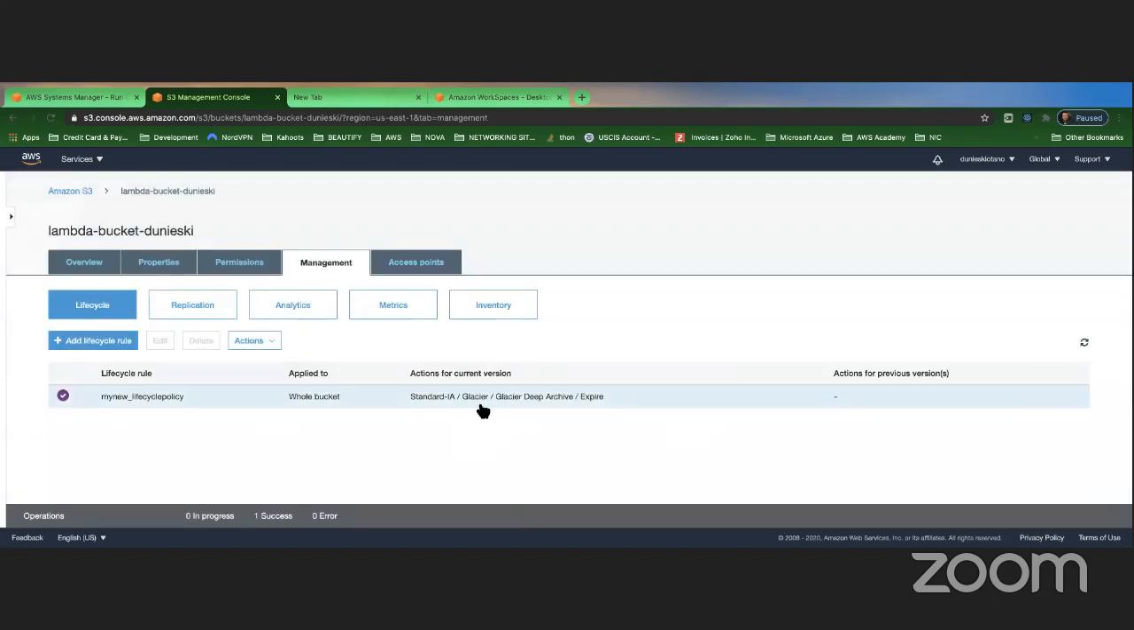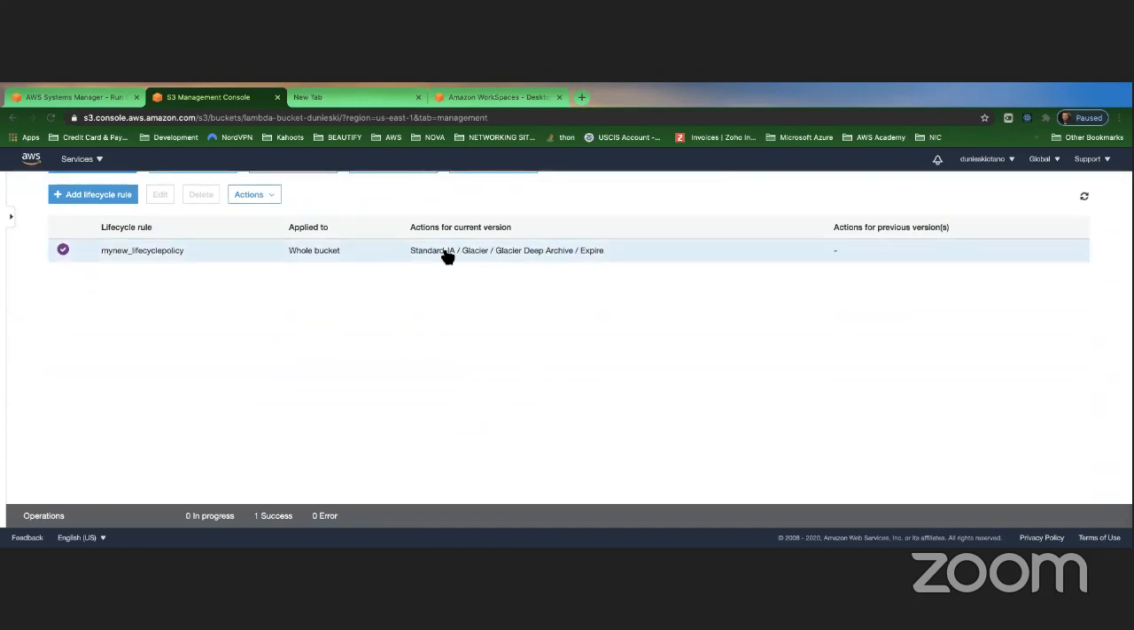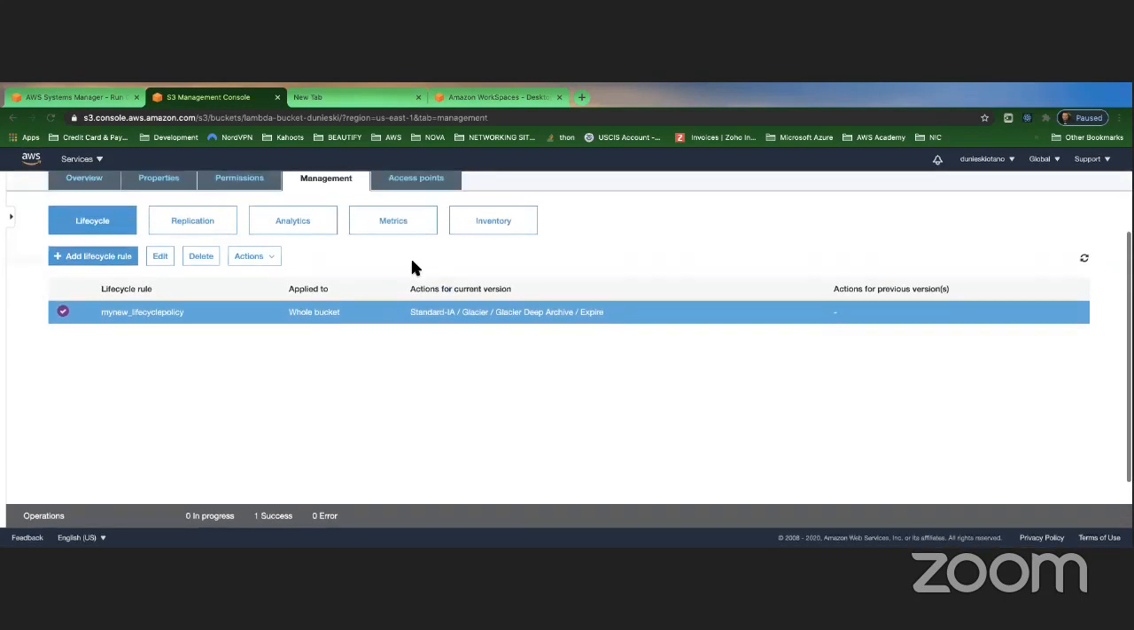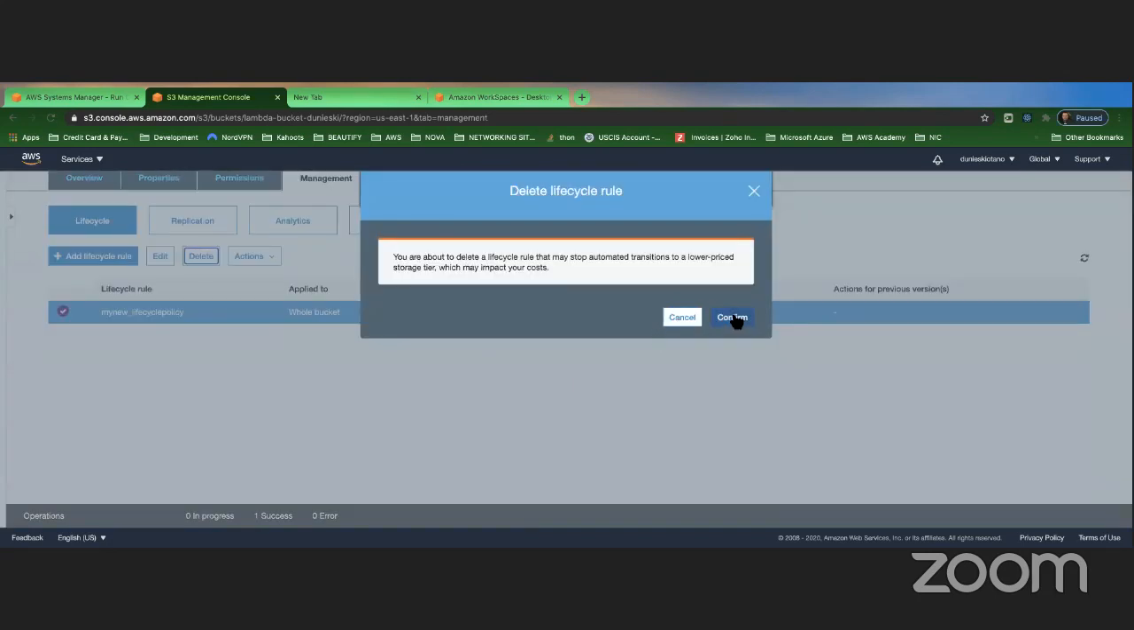Okay. So now I have my lifecycle policy that goes from Standard to Standard IA to Glacier Deep Archive, and then expire. Okay. You see, that's how you create a lifecycle policy. And of course, I'm gonna delete that because when it gets to Glacier, it's gonna cost me. So Glacier is the cheapest storage class, but it's more expensive when you retrieve it because it takes more time, right? Let me delete this.